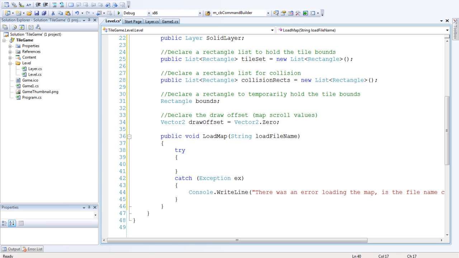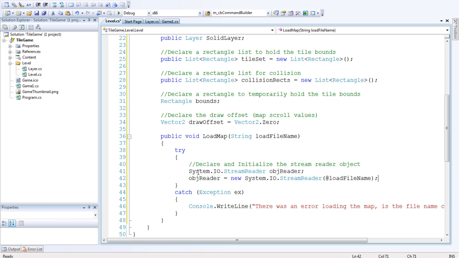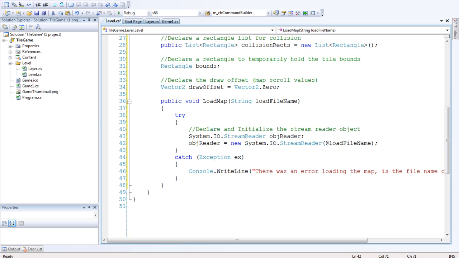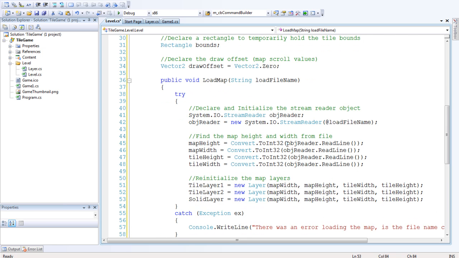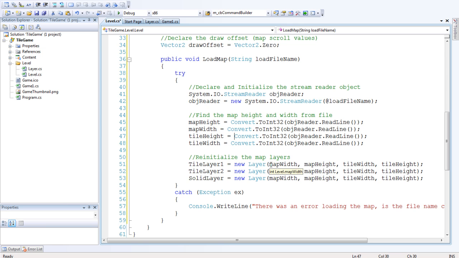Now what we want to do is declare and initialize a stream reader object so we can read in. So we declare the stream reader here, I call it OBJ reader, and we want to initialize it and open the file, and the file is load file name, so that's the file path. What we want to do now is get the map height, map width, tile height, tile width from the actual file, and we want to reinitialize the map layers. So we've read four lines from the top of it, converted them all into integers and stored them in our values. Then we want to reinitialize each layer, tile layer 1, tile layer 2, solid layer, and that gives us blank layers.